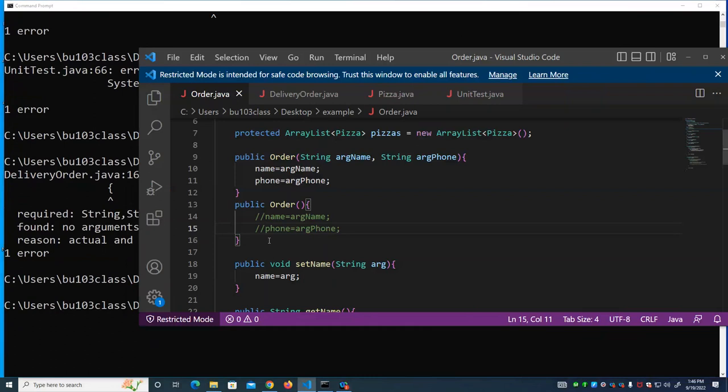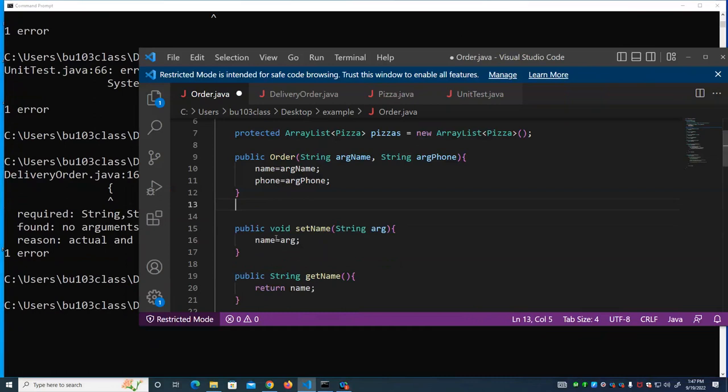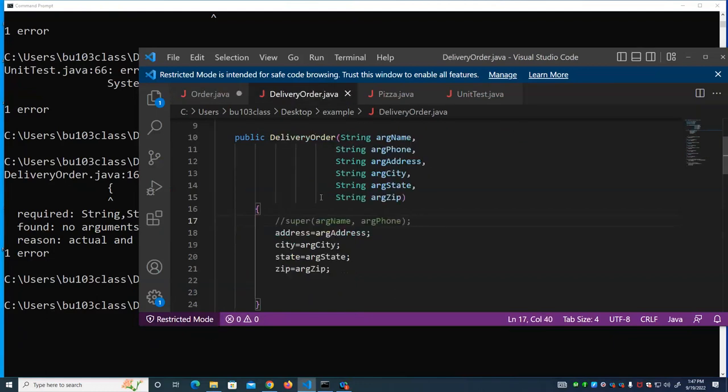Now, I wouldn't recommend solving this by adding the no argument constructor. When I created the order class, I wanted to make sure that when you create an order, you supply it with a name and a phone number, because it doesn't make sense to have an order without a name and a phone number. Therefore, what I would do is call the superclass and give it the name and the phone number and let it do the processing of saving that.